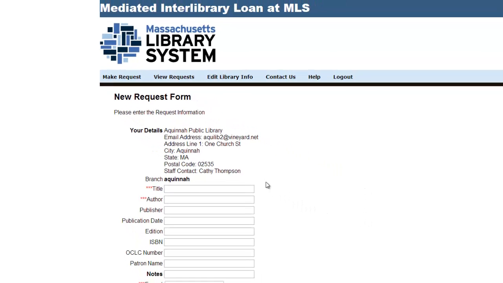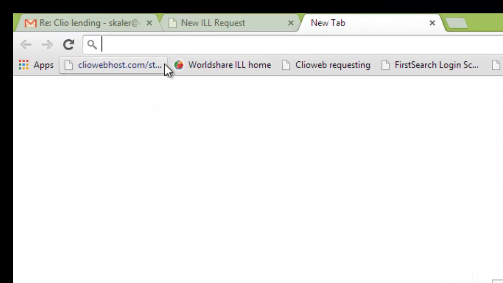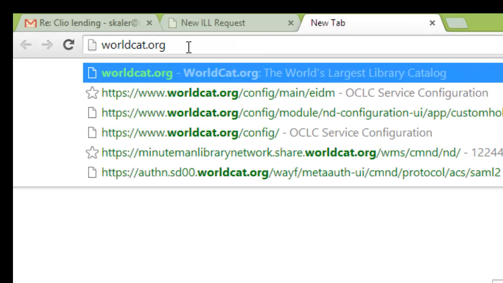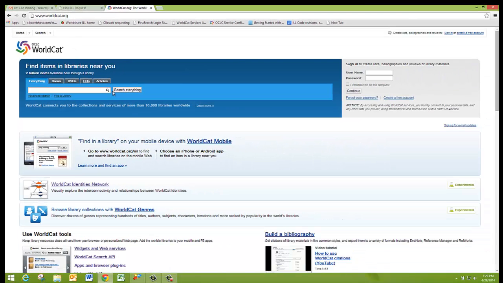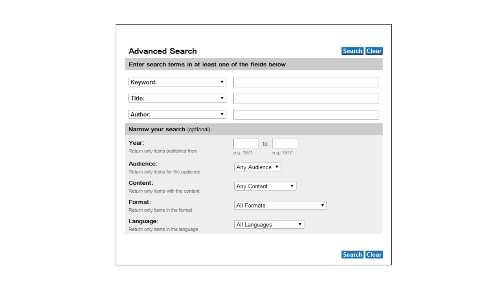And then you've got the information for the actual request. Suppose that you wanted to check with worldcat.org. You can do that if you want. You just would open up another browser and go to worldcat.org, and you can find the item that your patron wants and cut and paste the information into the request form. I find that it searches better if you click on Advanced Search. It brings you up kind of a nicer search box.